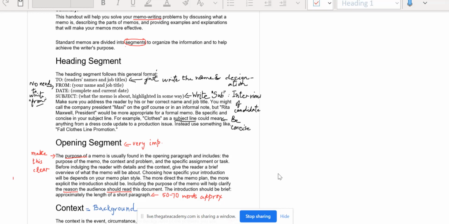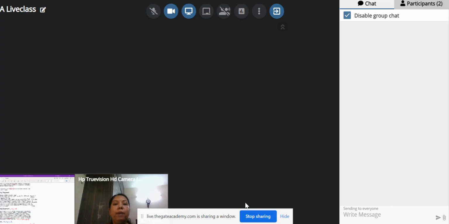As soon as I start sharing the screen, the live class window is not visible. Correct? So where is it gone? It is now hidden. So I have to check in my taskbar where it is. Then I have to come back to this place in order to see the controls.